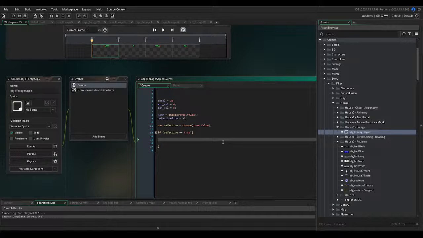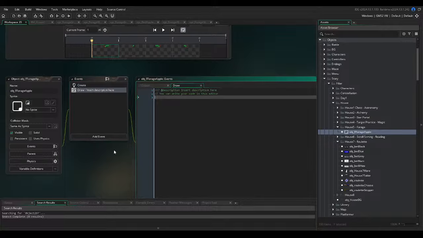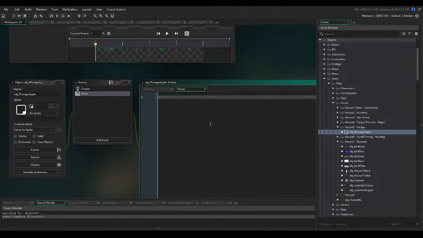Okay. Yeah, this will work. Defective equals true, then defective side. Whoops. Defective side equals random range 0, 1, 2, 3. Yeah, okay, that looks wonderful. Now we draw our stupid little apple.